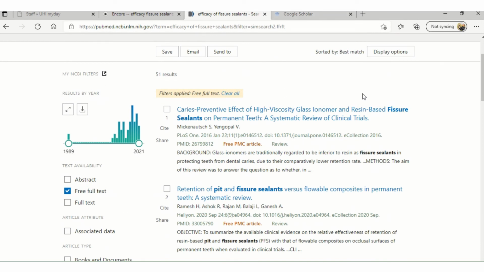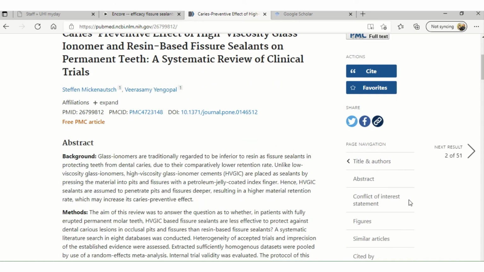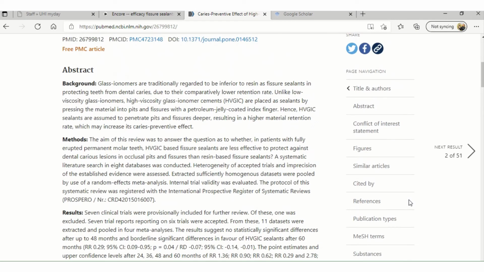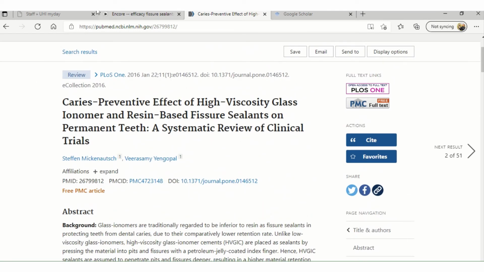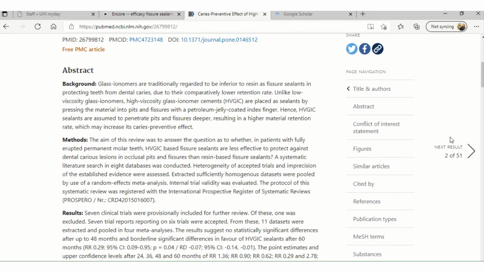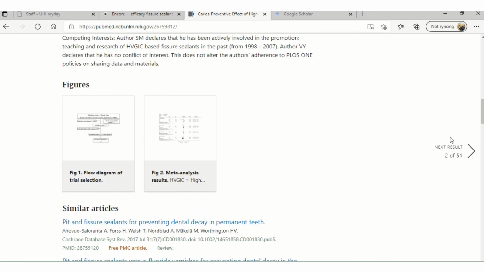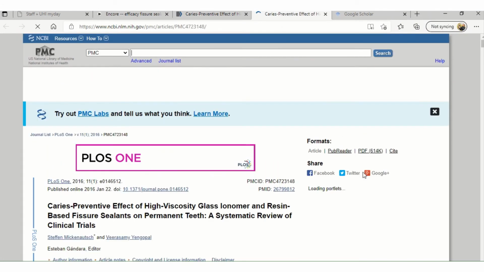Let's just have a look and see here if we click on one of these. Caries preventative effect of glass ionomer fissure sealants on permanent teeth. Again, it's a review, but let's just click into it and see what it takes us to. And again, you can see from this, it's showing you background, methods, results. This is just an abstract. It's telling you it's an abstract. Full text links, what you would do, free PMC article. Sometimes you find at the bottom there's links, but if we try through one of these, we may get a login.